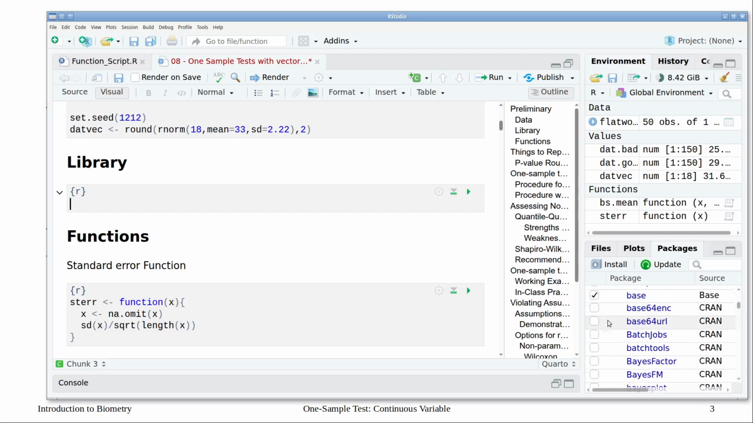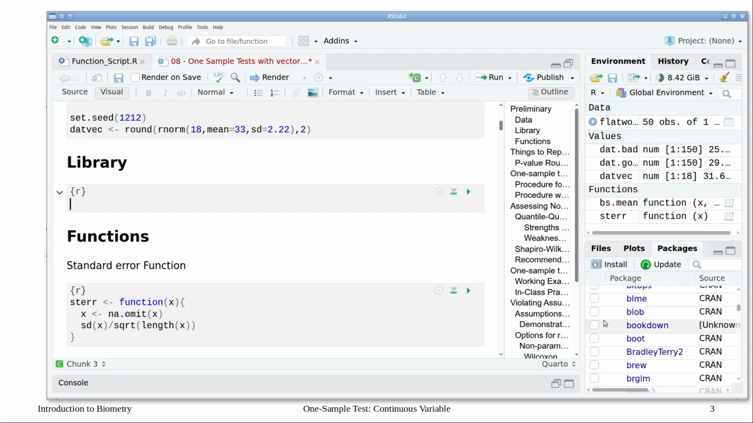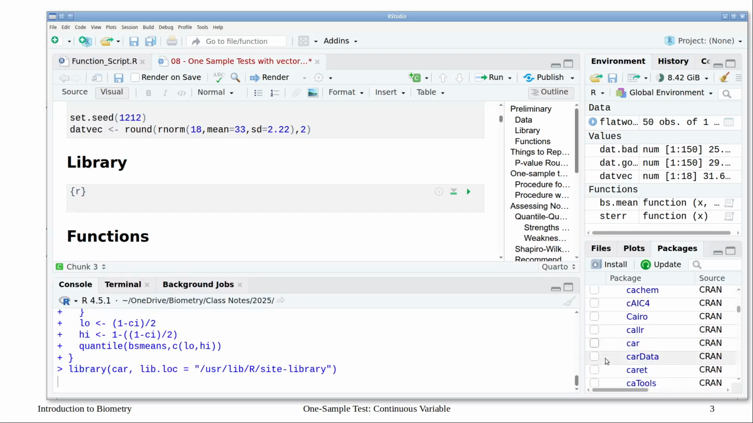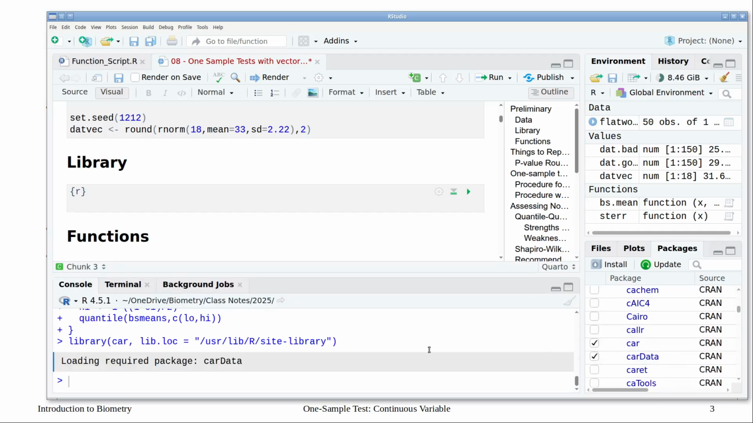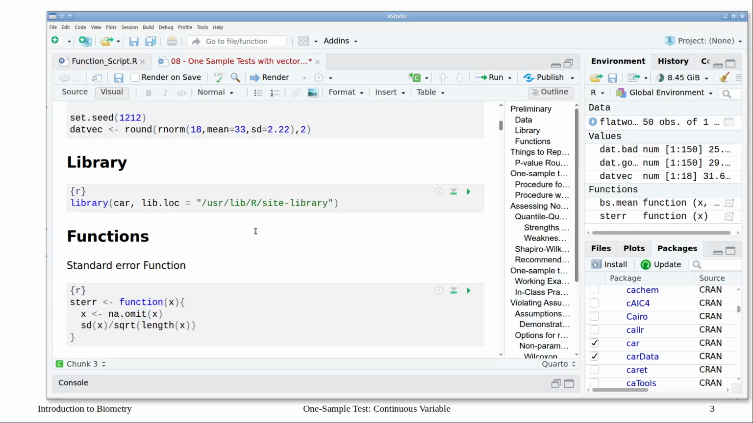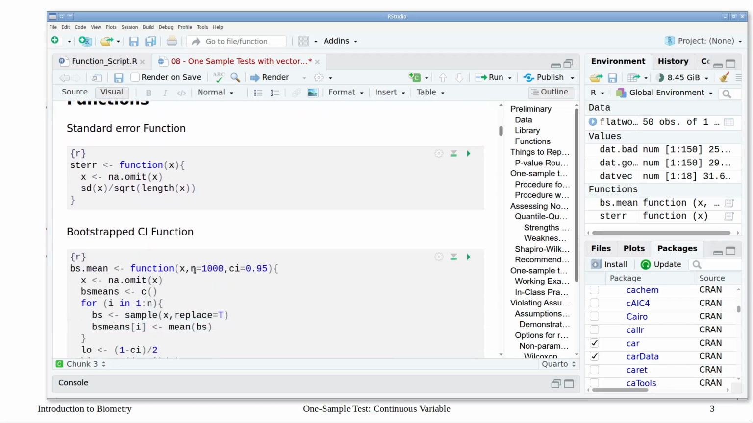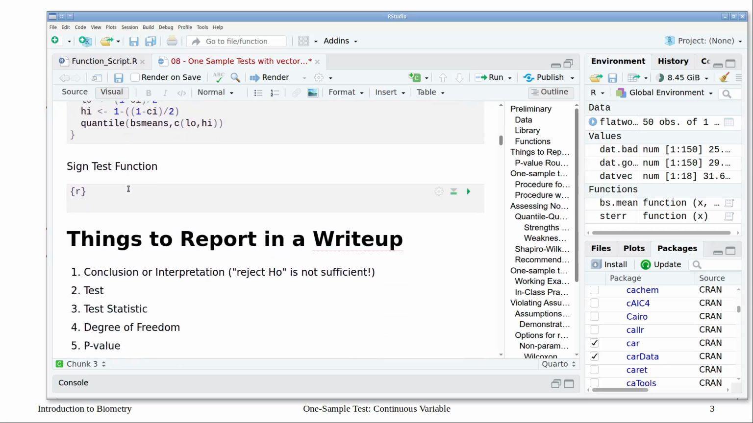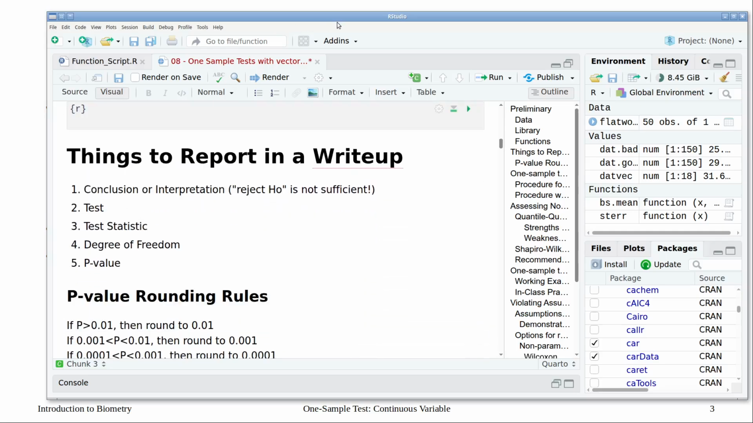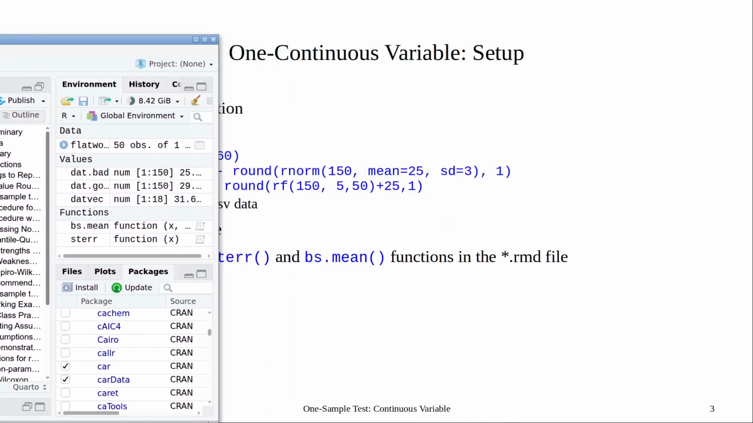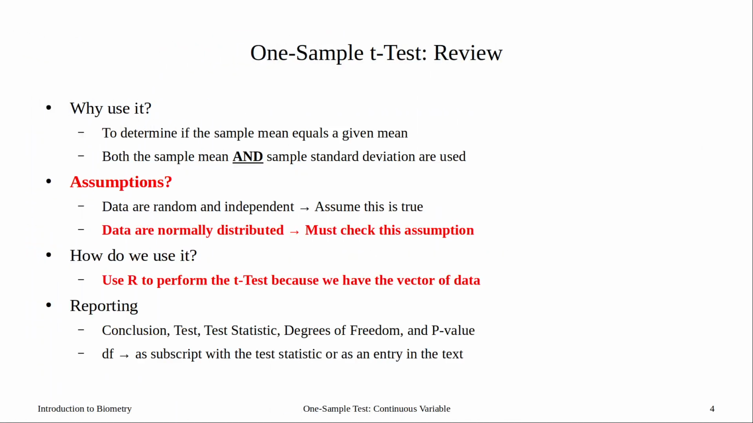Let's see here. Mine is located right here. So I check that. Gonna get that copied and get that pasted up here. So every time I open it, the car package is going to be loaded. I have my standard error and bootstrapped, and now I am about ready to continue with this presentation.